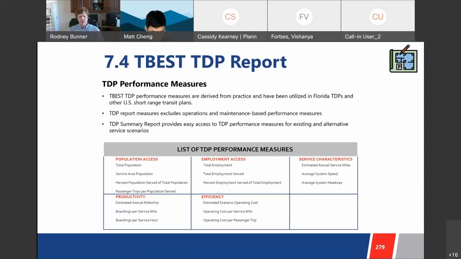What this report does is allow you to group your system level performance measures and show multiple scenarios side by side with the values for these performance measures. This is a report that FDOT says at a minimum you should include for your base year performance measures and your 2030 transit plan for your TDP.